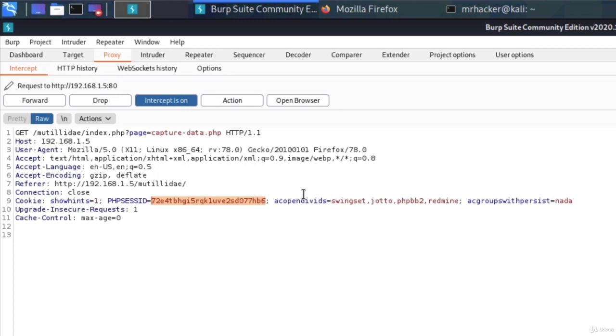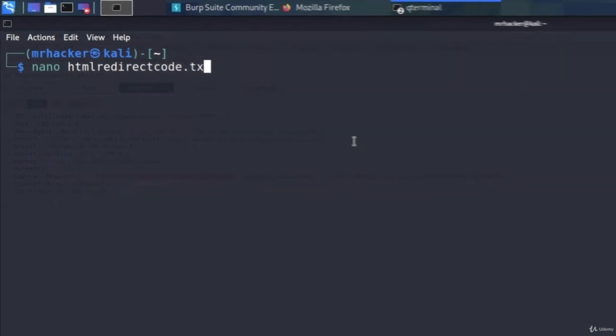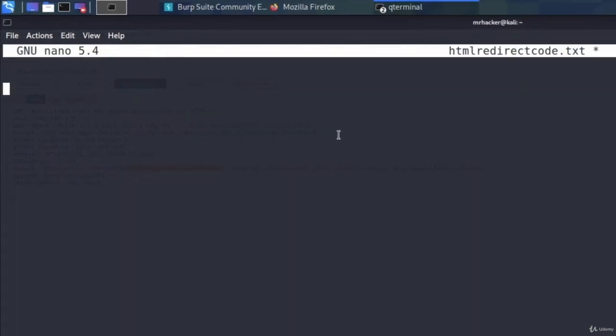But let's try to inject something other than just HTML headers. Let's try to redirect this page to google.com with the help of HTML code. So how can we do that? Well, we can write this code. Let me just open nano real quick. HTML redirect code.txt. And we are going to write this code.